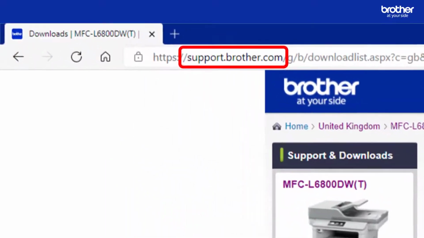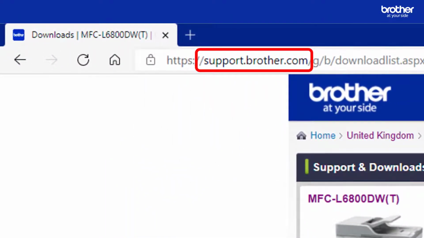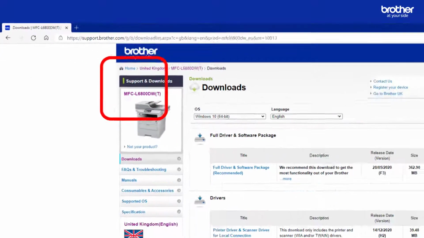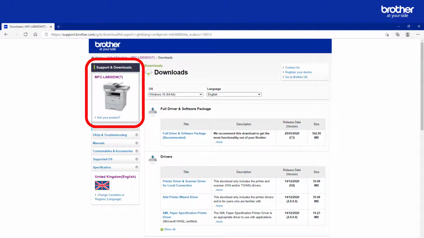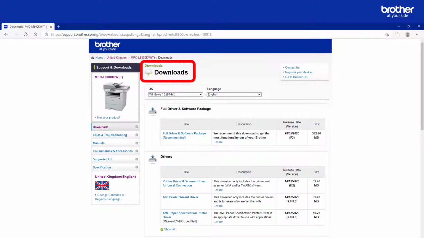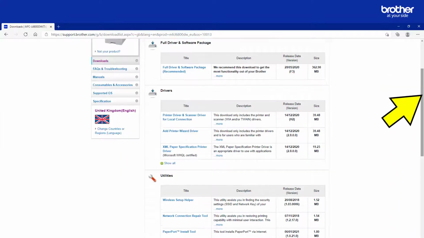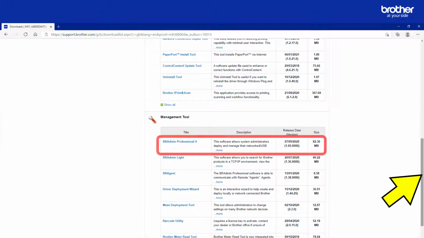BRadmin Professional can be downloaded free of charge from the Brother Support website. Simply go to support.brother.com. Find one of your Brother devices, go to the Downloads area, then scroll down the page until you find BRadmin Professional. When you do, please download and install it.